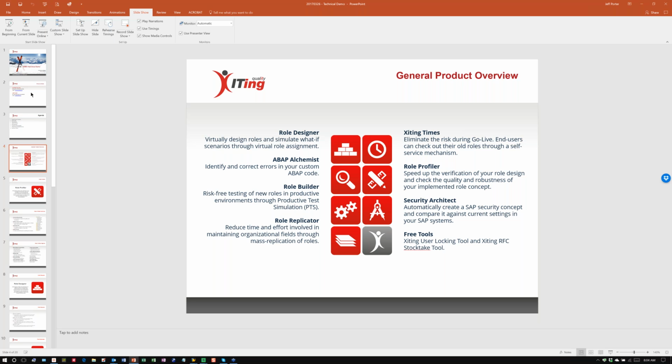We have the role profiler. Role profiler is basically a set of reports, I think it's a little over 90 reports now, to help you analyze and maintain and just keep an eye on your roles, monitor your roles and your security status. We'll go through that.